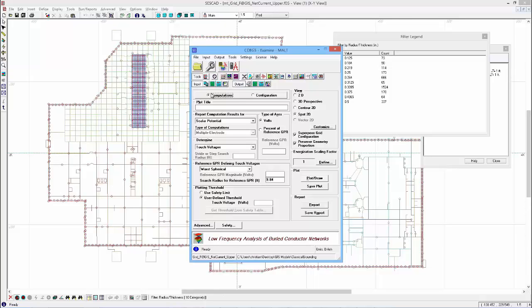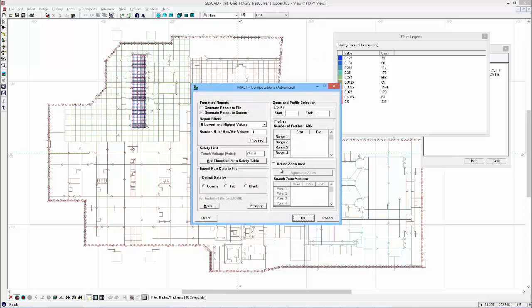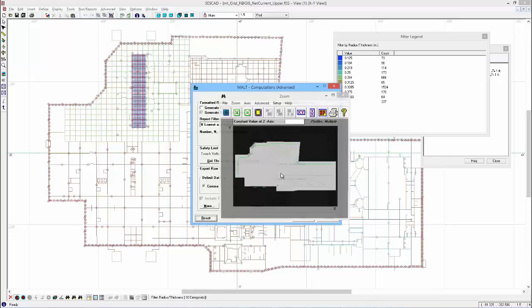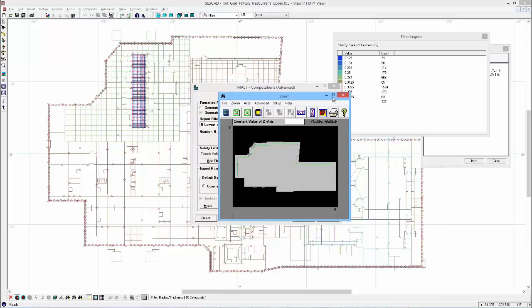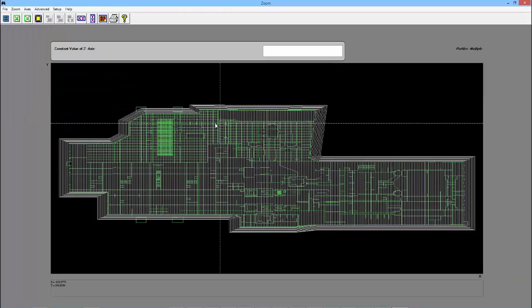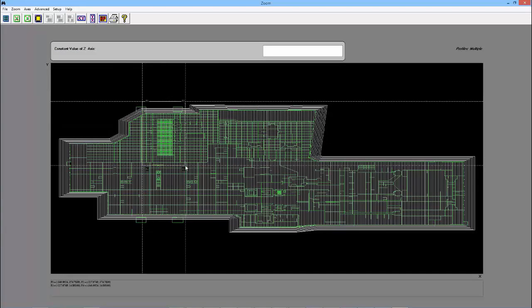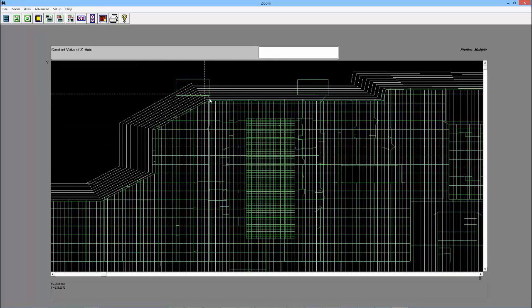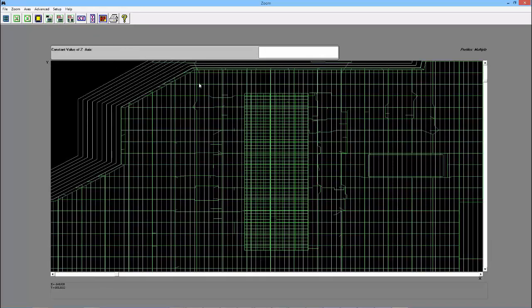We want to zoom into the GIS building, so we go to Advanced. Check the Define Zoom area and use the Visual Zoom selection. Progressively zooming in, I can select just the GIS building area. Oops. And plot.